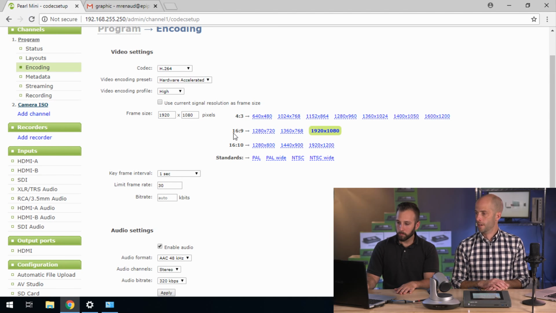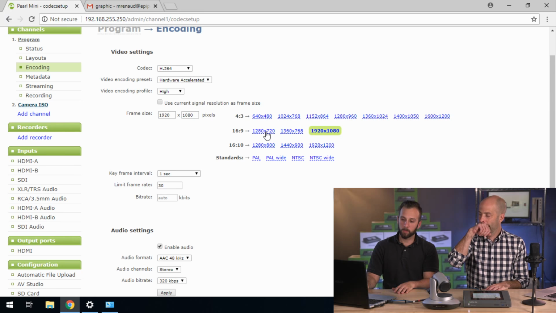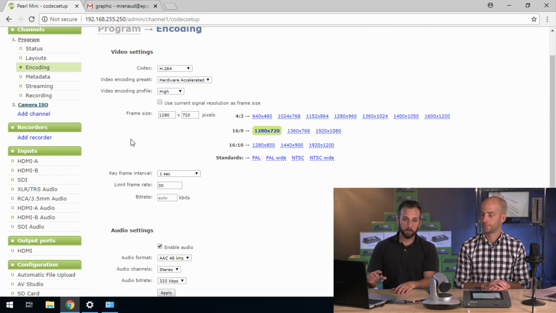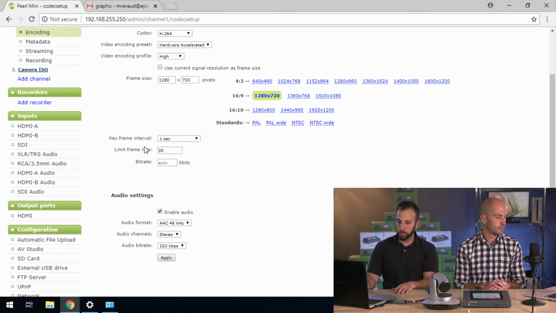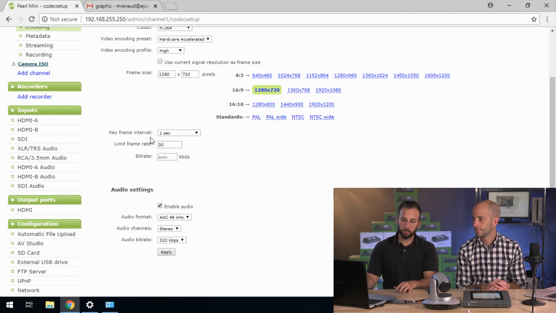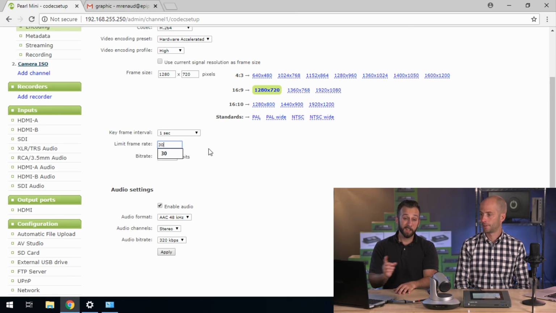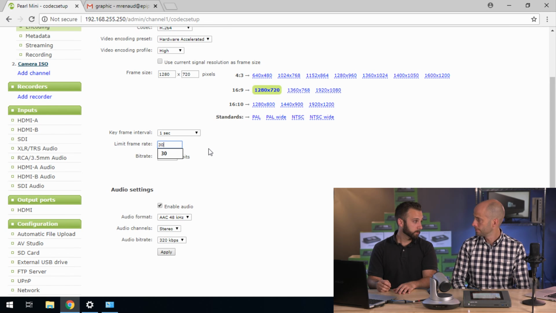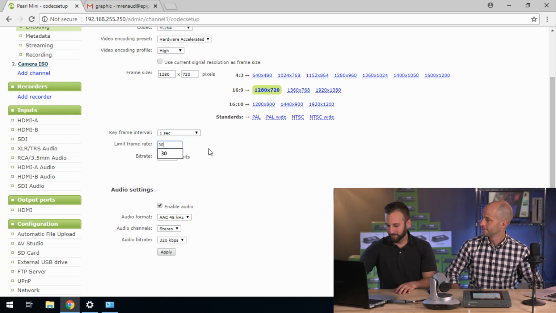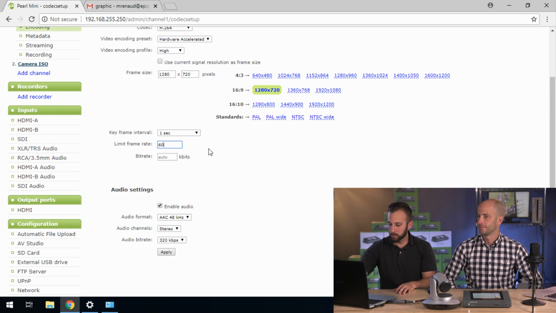Okay. So let's say we just need 1280 by 720. We'll select the resolution that we want to use. Keyframe interval is 1 second, usually pretty standard, so you don't really need to change that. 30 frames per second, I don't really need anything faster. But I can do 60, right? Yes, you can do 60. So if I want to do 60, let's do 60. Nice.